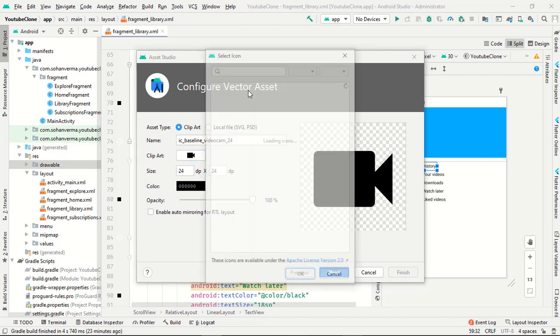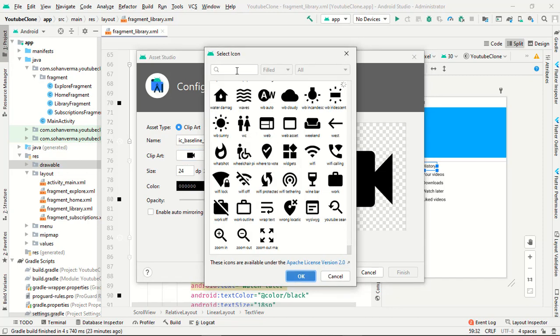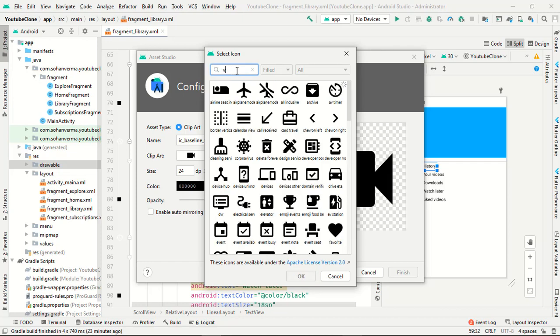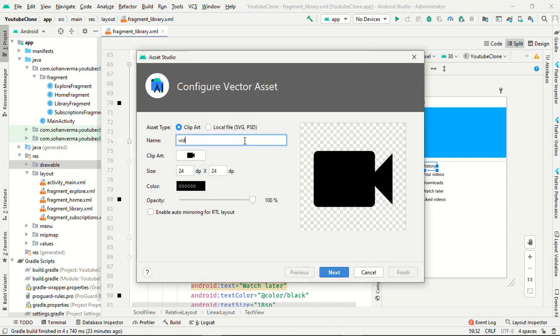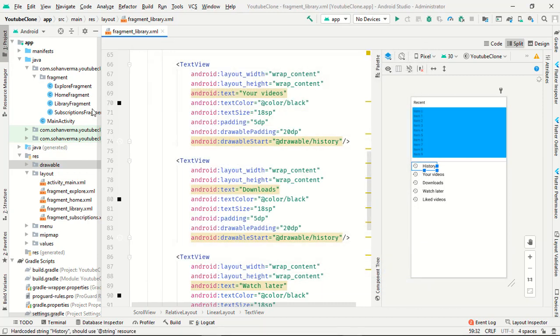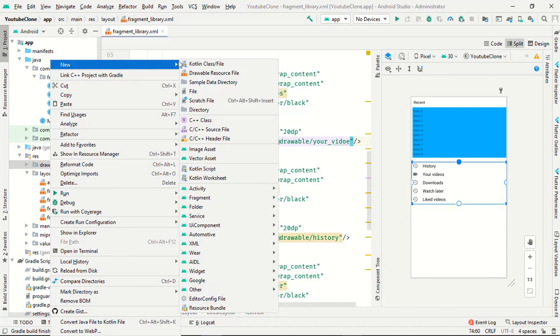Let's find any other one here. Okay, your video. Okay, so it is black. I will change it, and I will give you a link of all the icons. Just see and download it. Video, your videos. There, your videos.